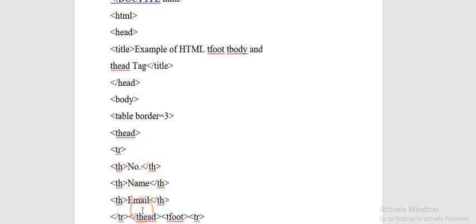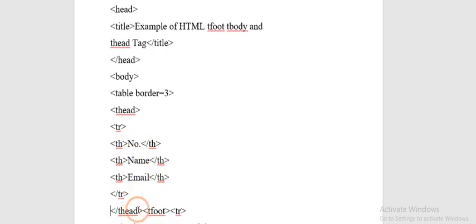Number, name and email. So these are the 3 columns which will be created in your table. Once you have completed with the first row, then that row needs to be closed. So the opening of the tr tag which is done over here will be closed by using backslash tr. So backslash tr is used to close the table row of your column, first row.